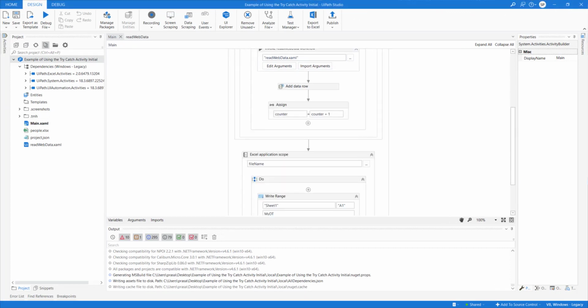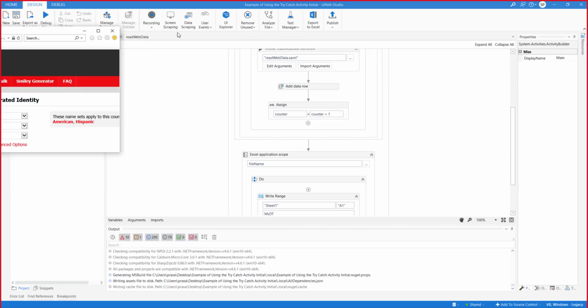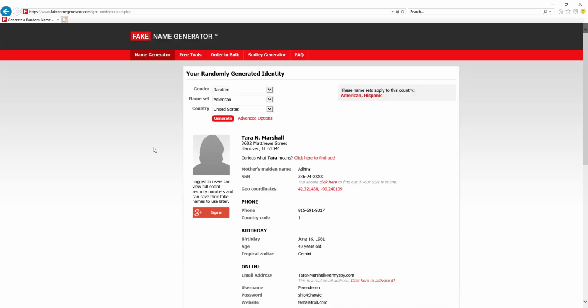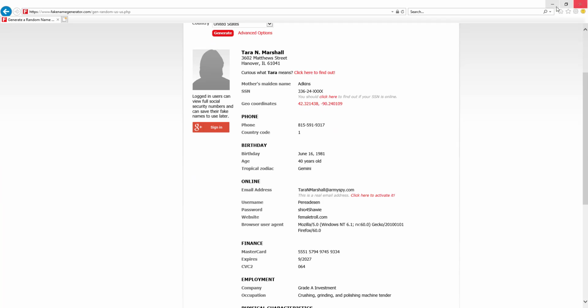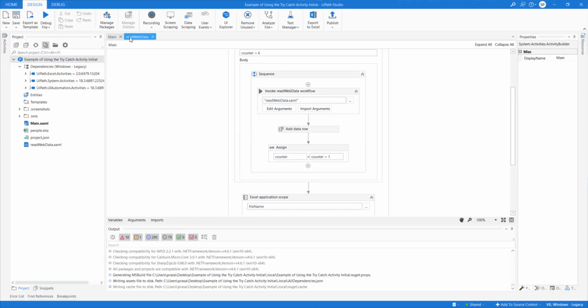So what we are trying to do here is we have a website, fakenamegenerator.com, and we are trying to generate random 5-person details, and we need to capture name, phone number, and email address. That's the code which is written here.